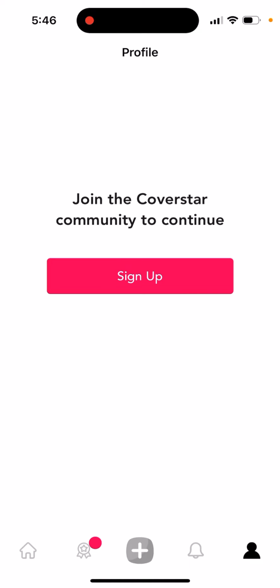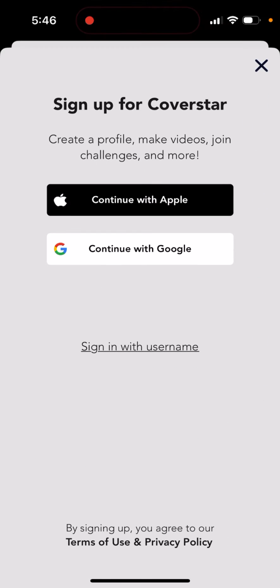How to make an account in the COVERSTAR app. Just go to your profile tab in the bottom right, tap sign up, and then from here you can create a profile, make videos, join challenges and more.